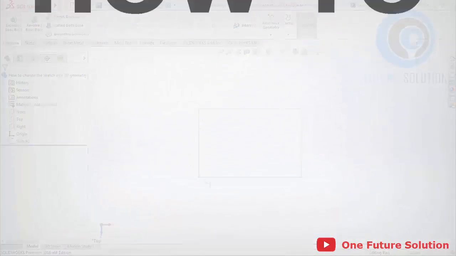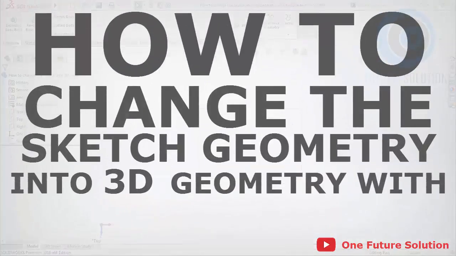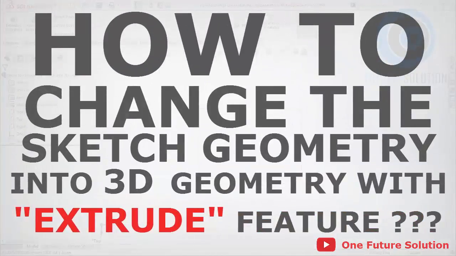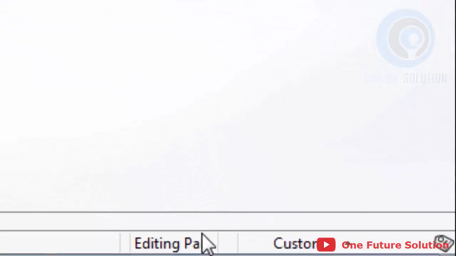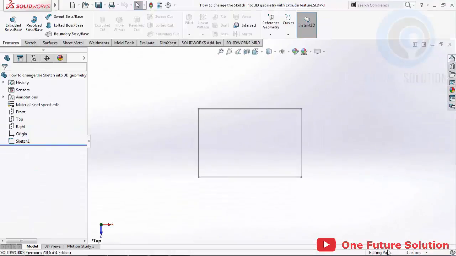Number 7. How to change the sketch into 3D geometry with the Extrude feature. After we exit from editing sketch position, we are now in the editing part position, and after we have a fully defined sketch geometry of rectangle shape with the exact size as we want, we will use this 2D rectangle sketch profile as our main profile in 3D extrude geometry.